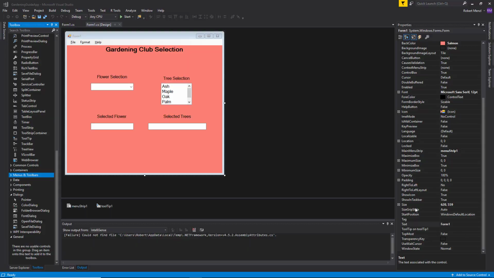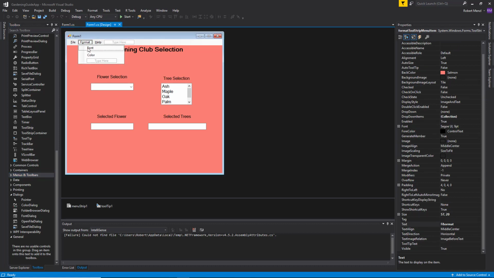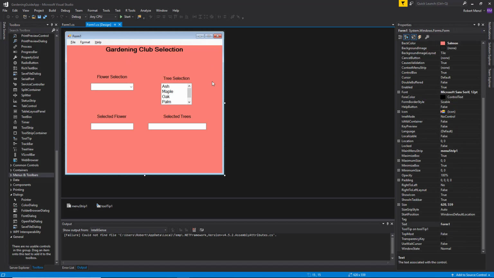In this video, what I'm going to do is add predefined standard Windows Dialog Boxes to my form here, and I'm going to put them under format under font and color. So first thing I want to do is open the dialogs, and if you look near the bottom of your toolbox, right here there's one called Color Dialog under the Dialogs tab.